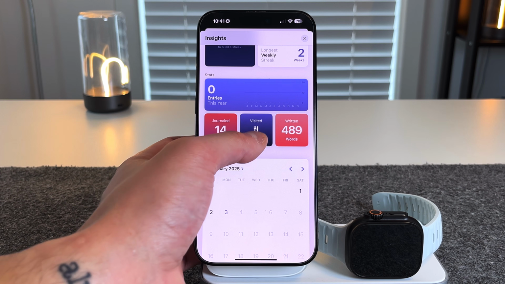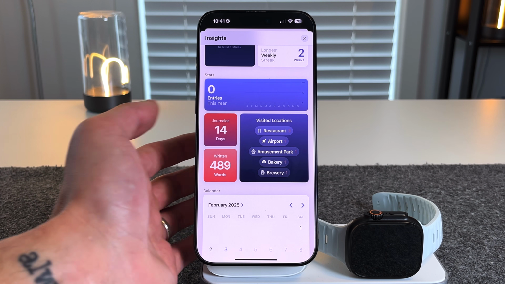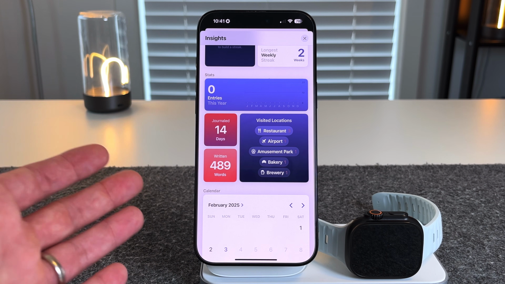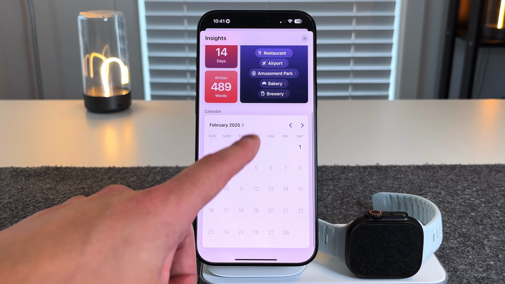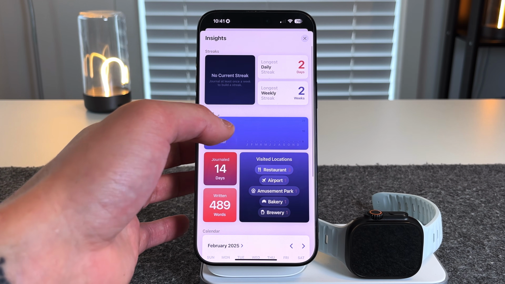You have your total entries, you have the amount of places that you visited. So the restaurants is number 1 because that's the most things that I have visited, of course, and then your total words written as well. And you can even go through here and tap on from a calendar basis what you've been doing.